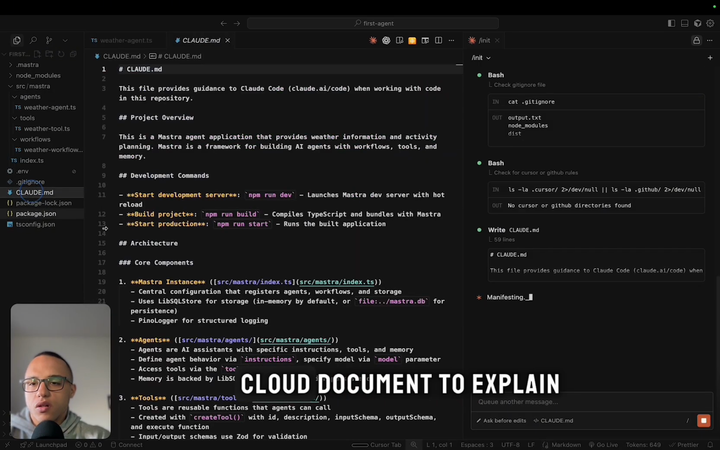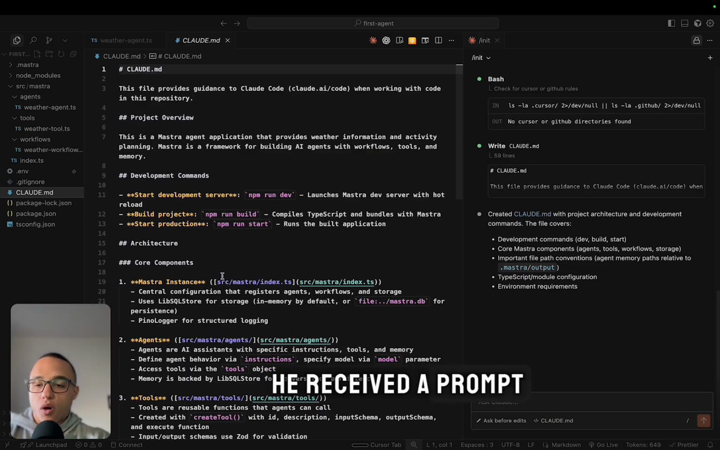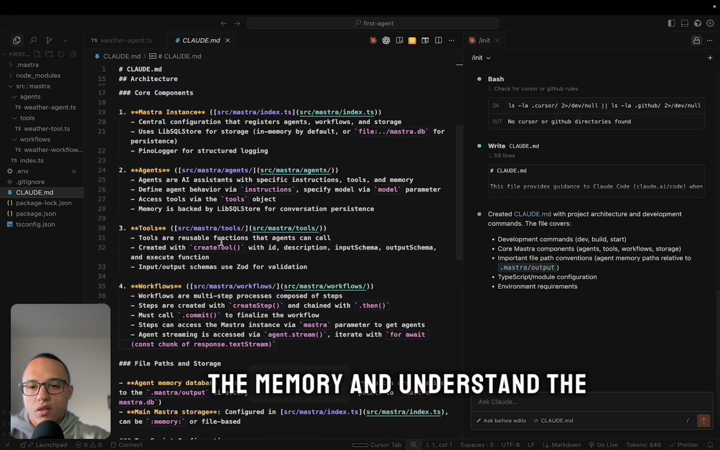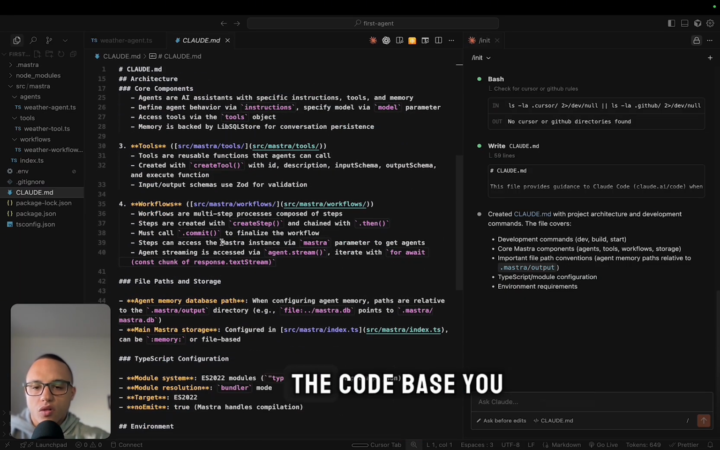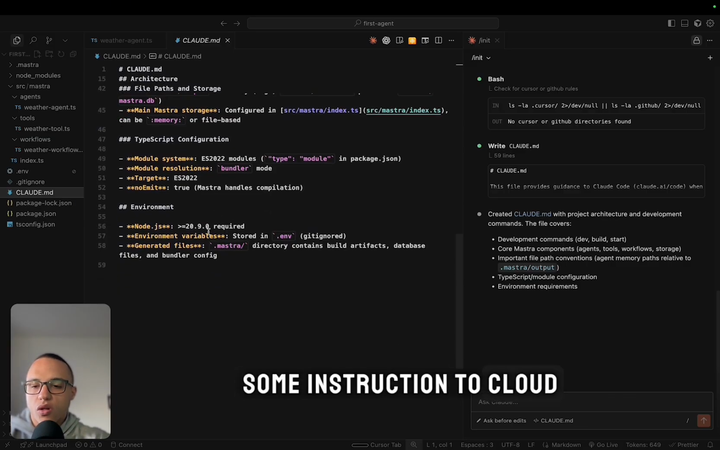This is just a Claude document. To explain in a few words, this document is like the memory of Claude Code. This document is sent to Claude Code each time he receives a prompt from you, so he can have the memory and understand the code base. You can edit this document if you want to provide some instruction to Claude.